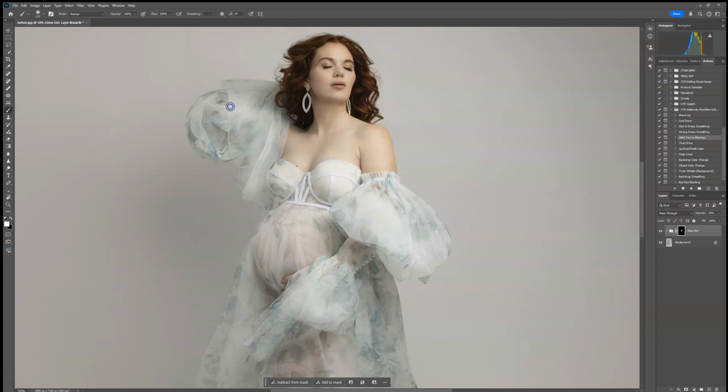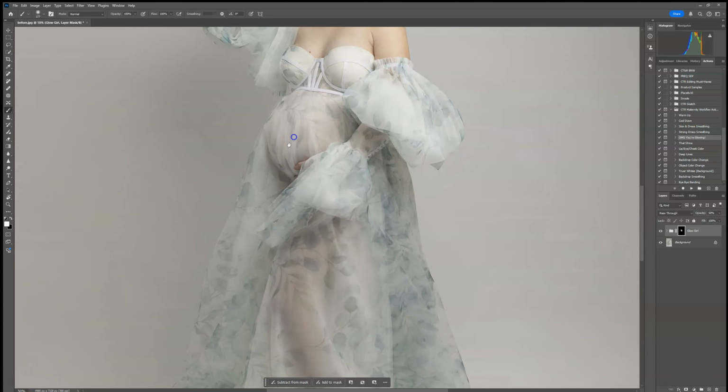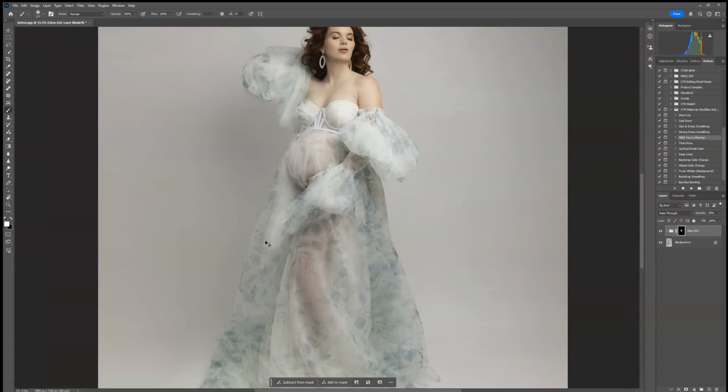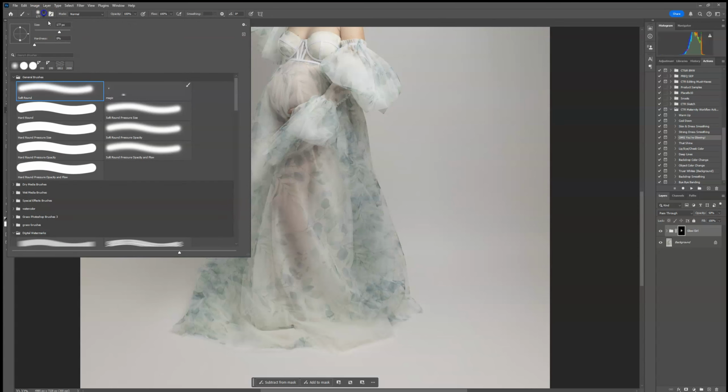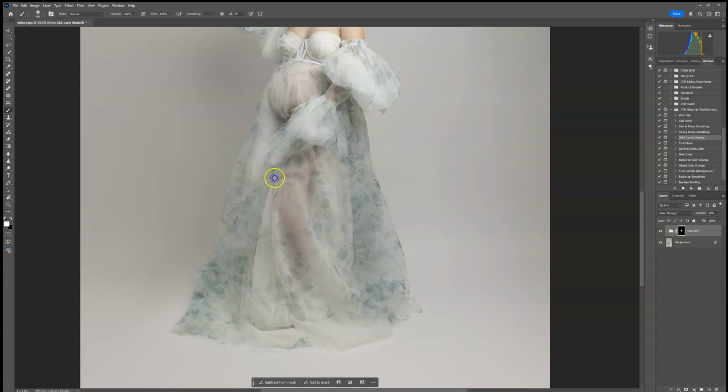Yes, I do the gown too. I don't just do it for her skin. I want her whole body to pop off of that backdrop. And then on the dress, I don't worry so much about the shadows. I kind of just paint it in where I see the light falling.